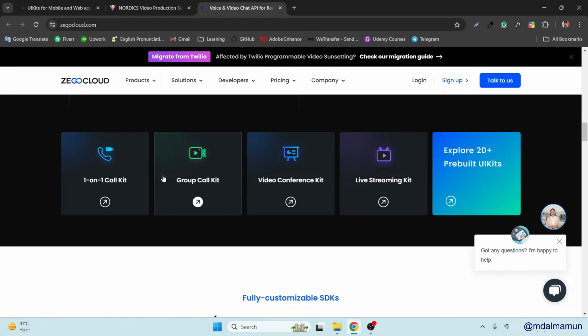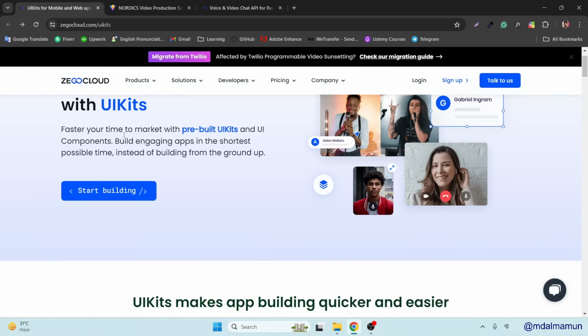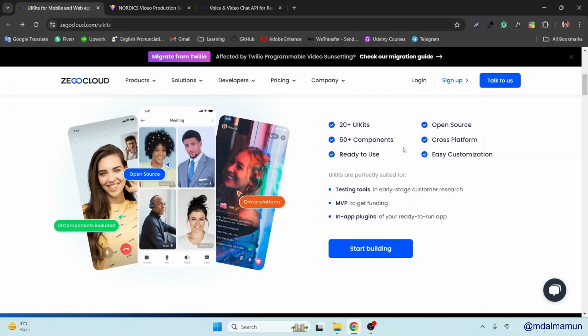ZEGOCLOUD has easy to use API and SDK kits, adding more advanced functionality within your existing apps, and this is very important to have nowadays on your websites. Okay, so now I will show you some features of their UI kit. Here you will find 20 plus UI kits. You have 50 components. It's an open source cross platform. It will work on mobile devices, your PC, and everywhere. Your tablets can obviously use it using the same single code.